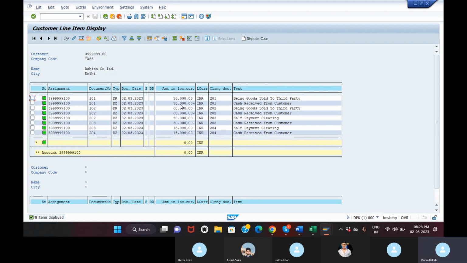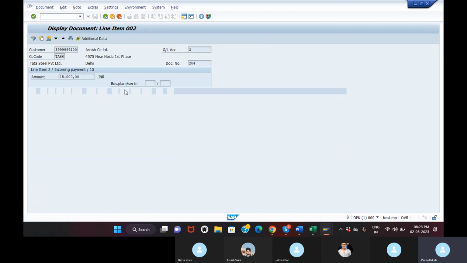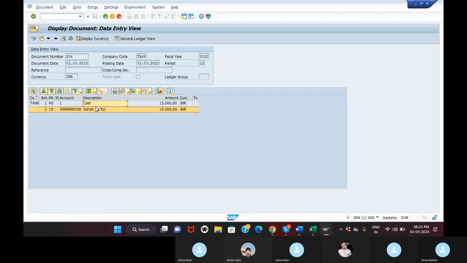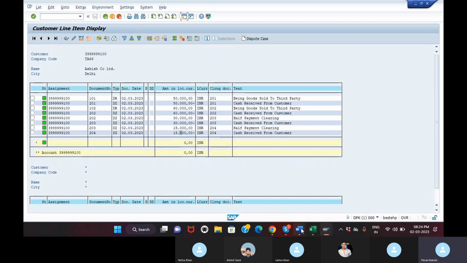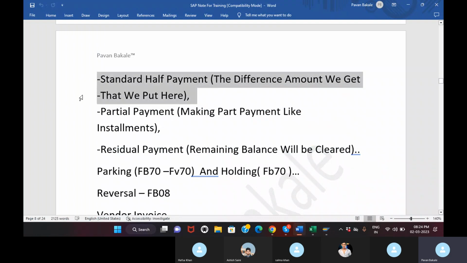Yeah, so what I was telling, see here, this is the scenario. Can you see the scenario here? So now I clear that final payment 15,000 is here. Now you want to check this, double click on this, click here, you'll be able to see 15. So this is how full payment last I have done. So this is how we do the standard half payment.